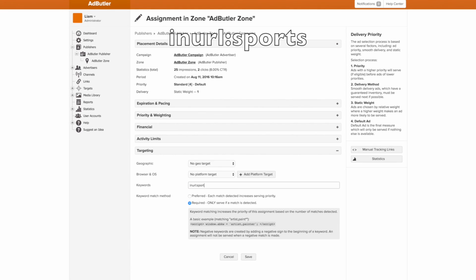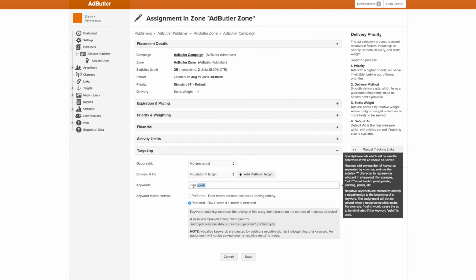So, I can type in-URL:sports, check required, and now this campaign will only show for sports stories. I can do this for all my other categories, and now, although all the zones are the same, different banners will show in each one depending on the page.